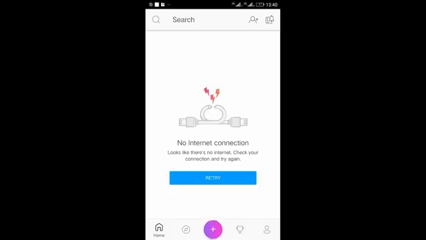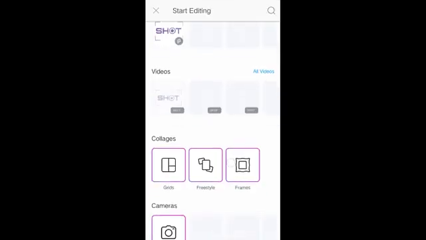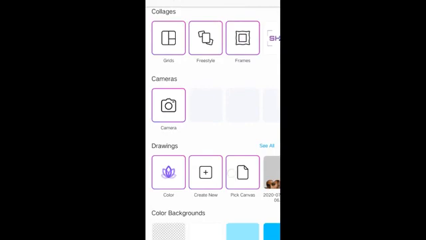In this tutorial, I'll be creating a logo using PicsArt. PicsArt is available for both Android and iOS. You can go ahead to the App Store to download that.